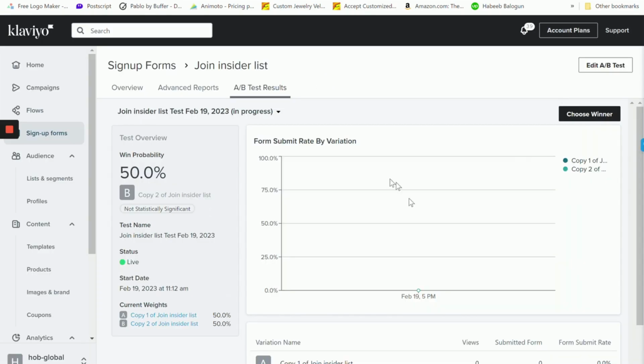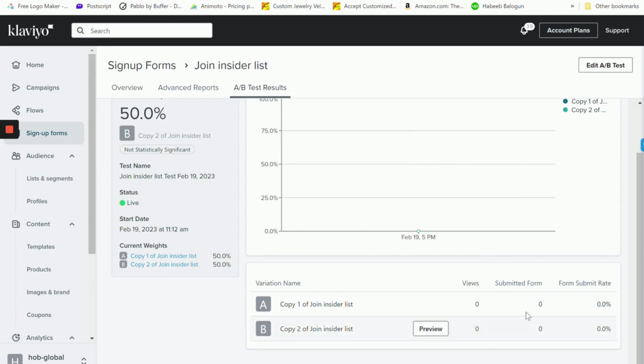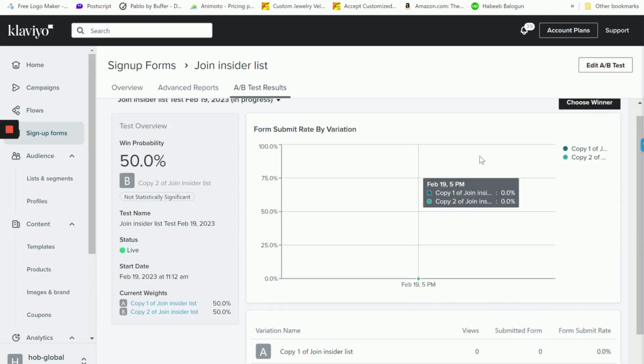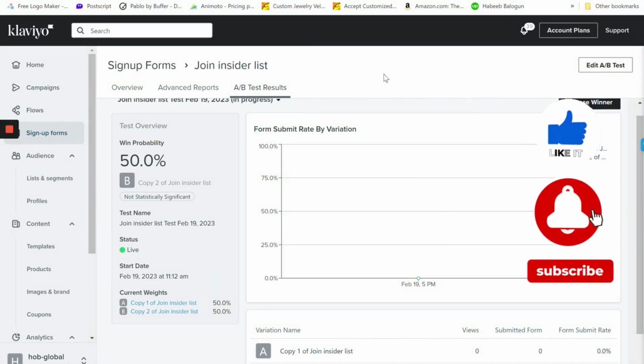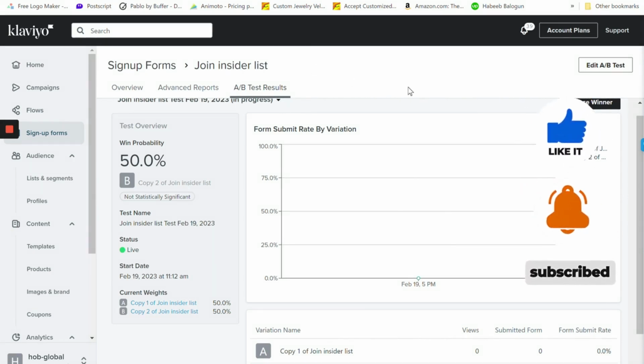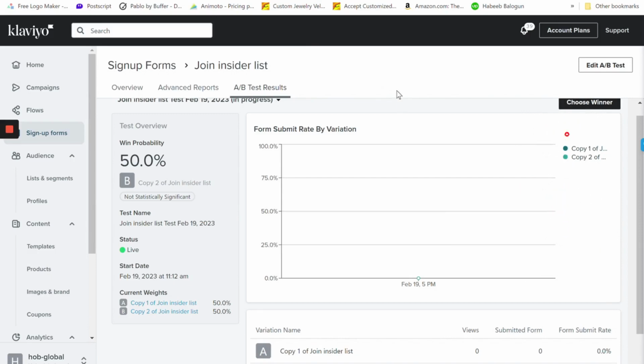Here is where you see all your test data. You see the views, submitted forms, the form submission rate. Here is where you see everything. Like I said, this is a test account, so there's no data running in this Klaviyo account because there's no Shopify store linked to this account. So that's how to test your form in Klaviyo.